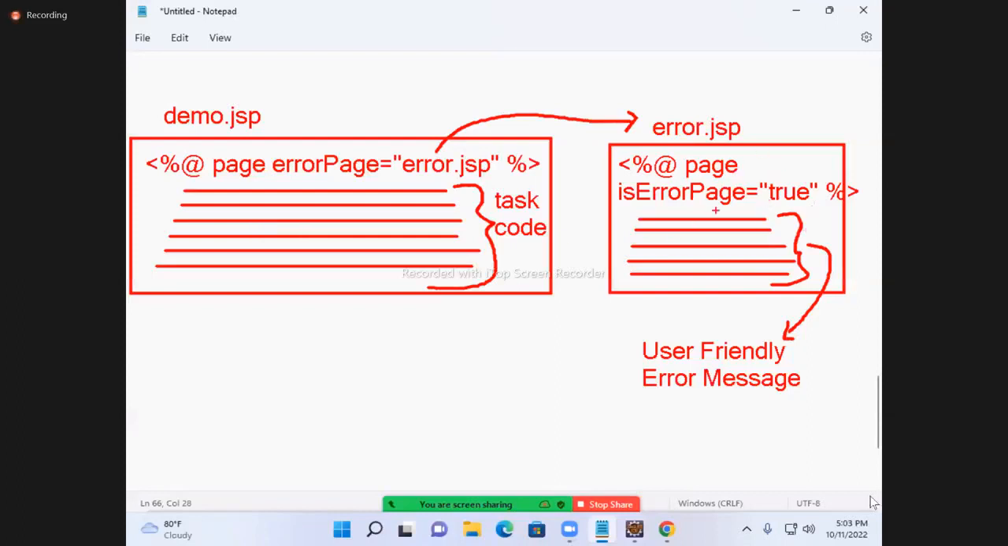Is it an error page? Yes. By default it is false, that is the reason you have to write true. This is prepared only for the error message purpose. It is an error page: true. It is not an error page: false. In a task program, this attribute you have to write. In an error message program, this attribute you have to write.